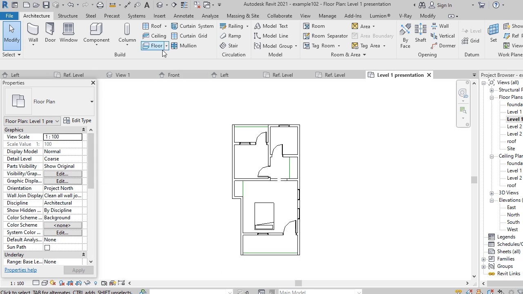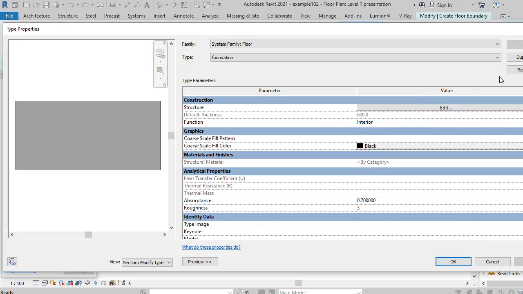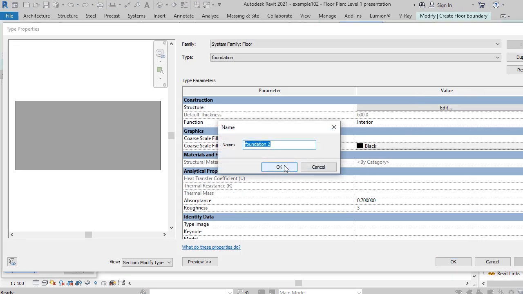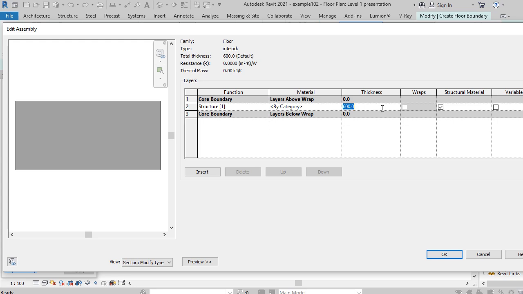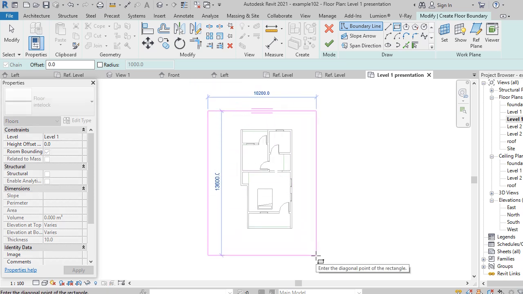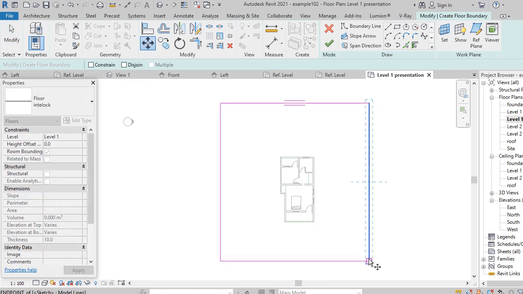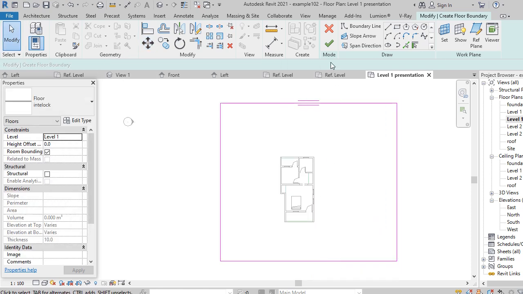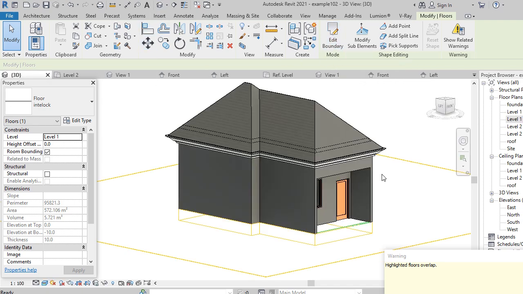So how do we do that? Is to go to floor, architecture. We duplicate the floor once again, duplicate, and call it interlock. And let's just edit it to 10 millimeters. Alright, and then we can pick our rectangle and do something like this. And you finish it. So go back to 3D and see.